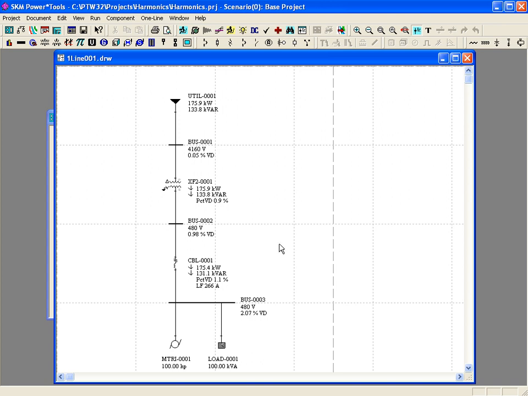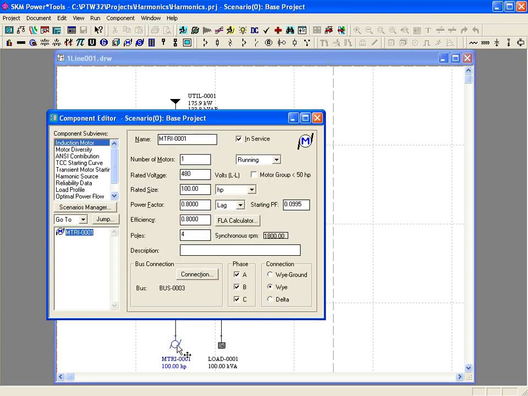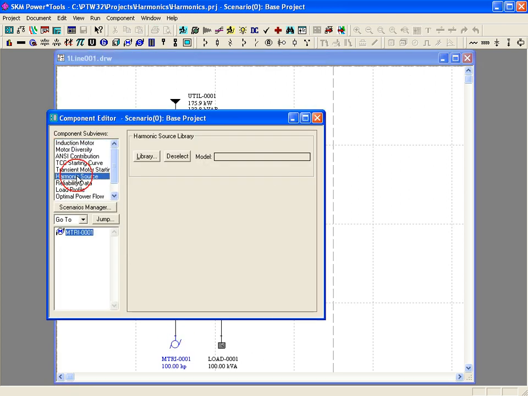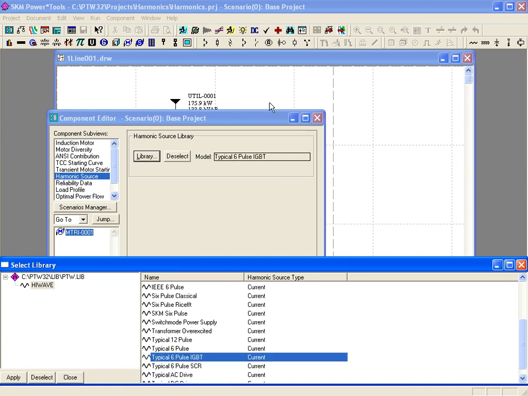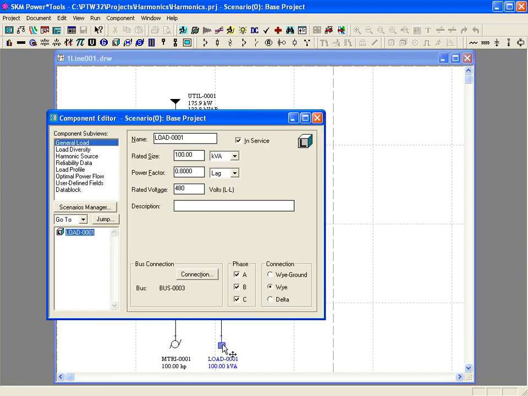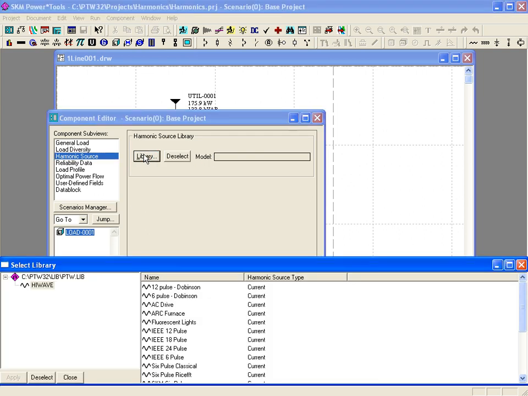To perform a harmonic analysis, additional information is required about the nonlinear loads. If we assume, for example, that this motor is an adjustable speed drive, and this load represents fluorescent lights, we can double-click on the motor, select the harmonic source, and go to a library to pick a typical harmonic source. In this case, I'm going to pick a typical 6-pulse IGBT drive. Similarly, for the load, we can go to the harmonic source, select the library, and choose fluorescent lights.